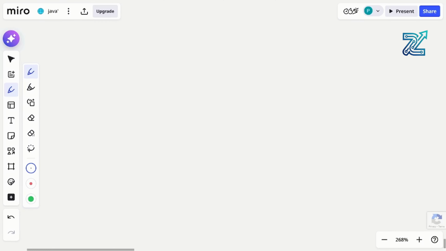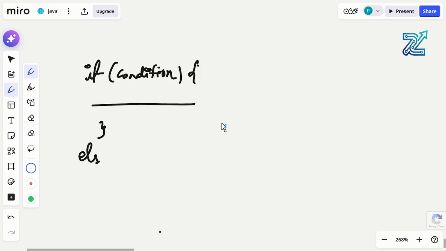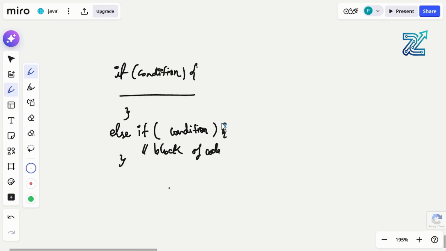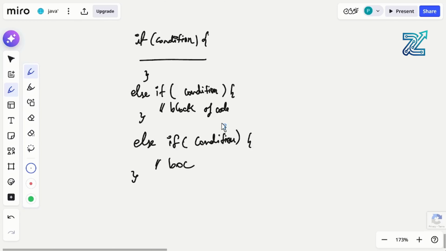So we will now see that the else if ladder is used when we have multiple conditions. First we will see the syntax: if, and in the parentheses we give the condition. After that curly braces, then the block of code will be written here. Then else if, and again another condition, block of code. If you want another condition, you can write another else if condition, block of code. You can even write it up to 100 times or more. You can write multiple else if conditions.